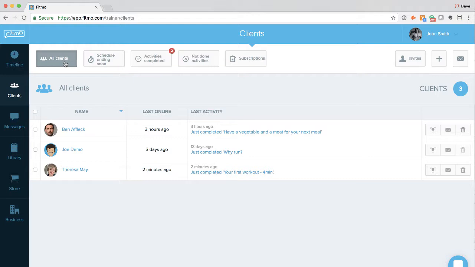The first one, all clients, is the one that we're currently looking at, and it provides you with an overview of all your clients. Now you can choose to sort this list using the column headers at the top of this table, which is very useful if you want to, for instance, reach out to all your customers who've not been online for an X number of days.